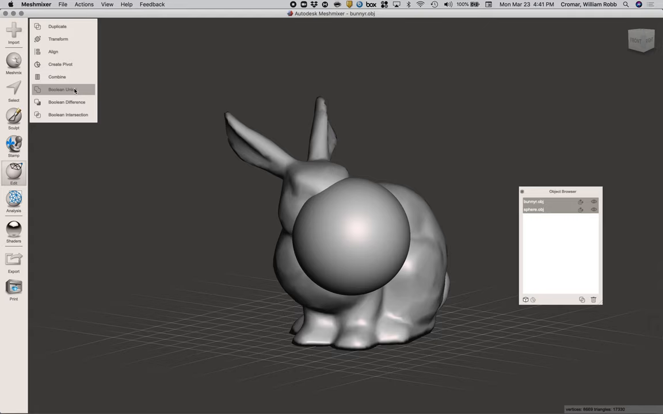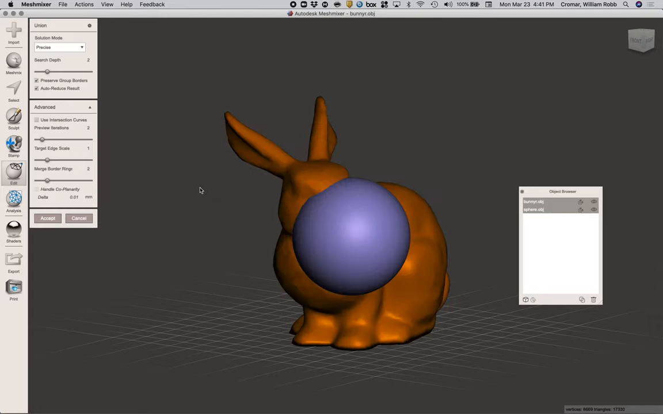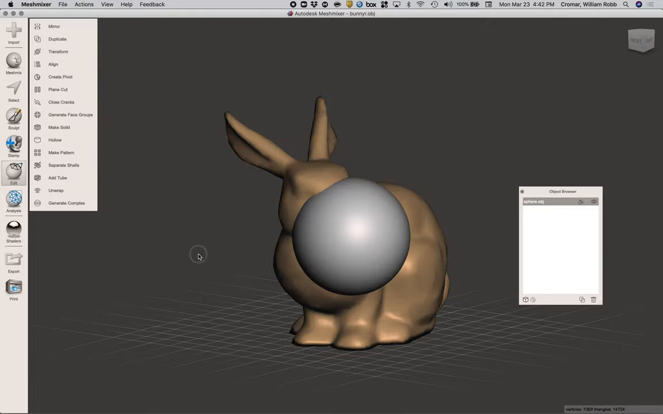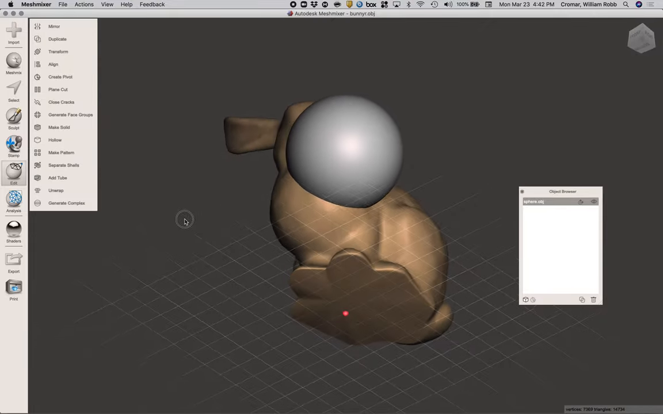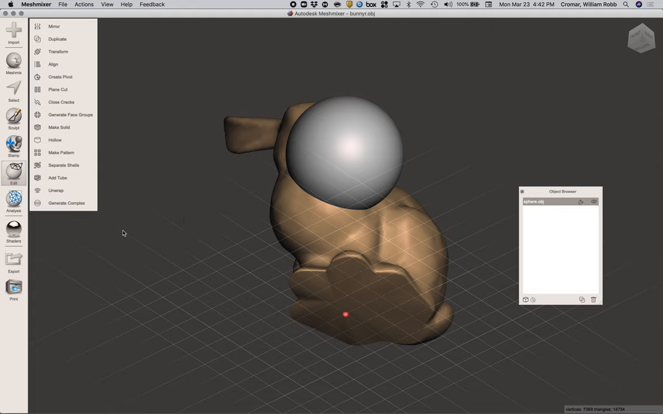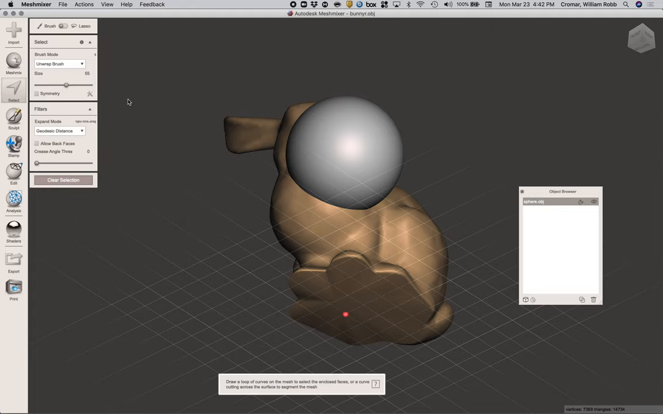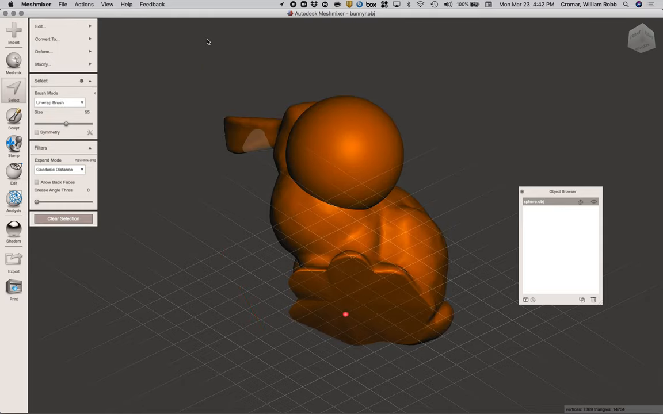Boolean union is pretty easy. Just click on this and it basically turns this into one solid object. Now you'll see a difference in color here, but you'll notice if I go to select this object, it's really just one object. And if I select it, everything will be selected. It's unlike it was before. Okay, so let's clear that and let's undo.